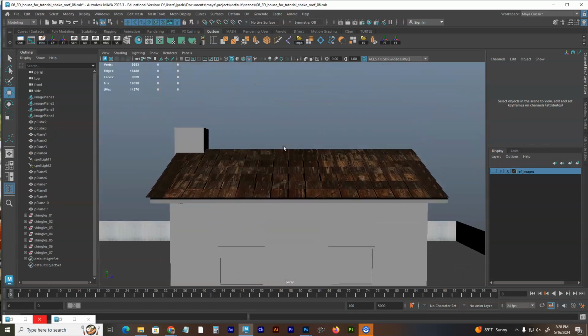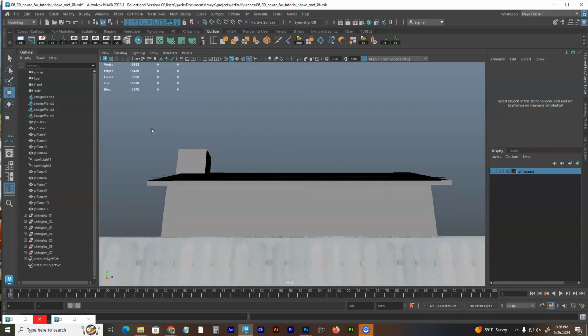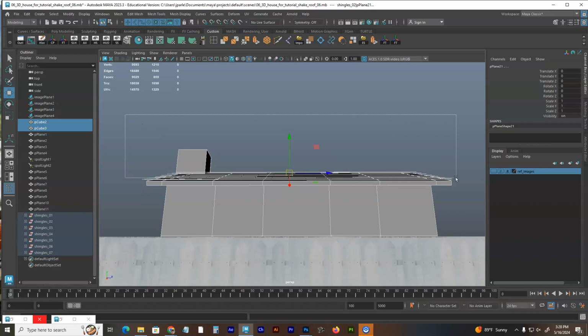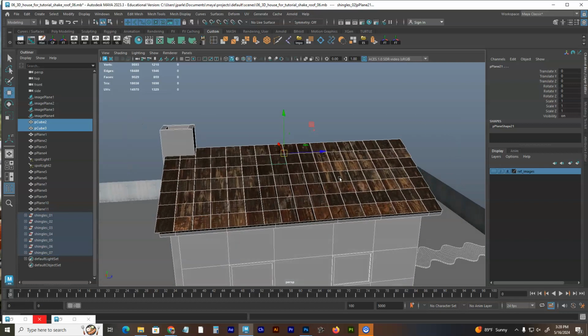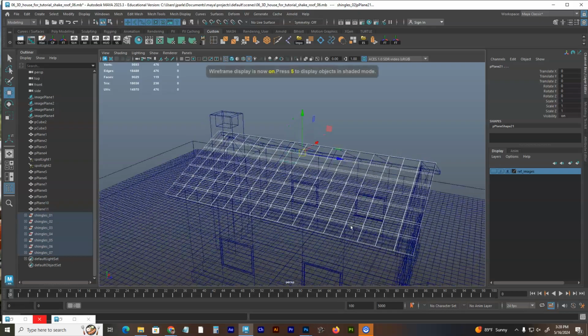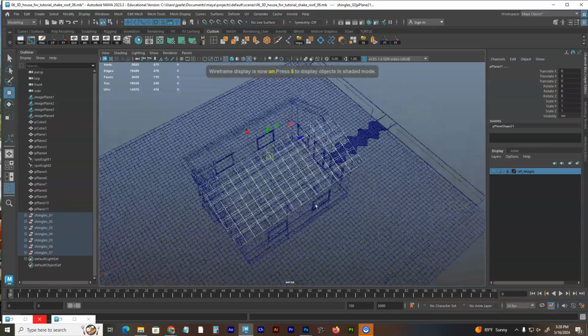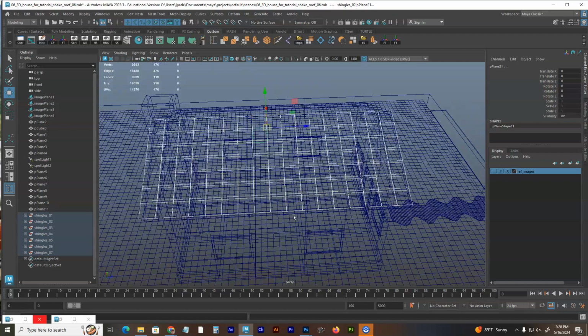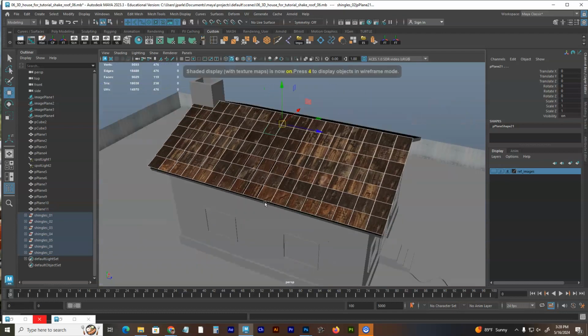So I'm going to orbit into an angle where I can drag select all the shingles and then some. So I drag selected all of them. I know I have them all selected. I don't want the chimney, so I'm going to hold down Control and click that. I don't want the house. Hold down Control and click that. And then I'm going to go to wireframe and make sure it's only those shingles that I have selected, which is correct. Back into texture mode.